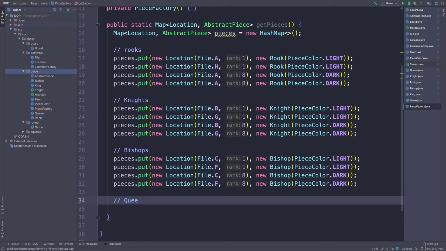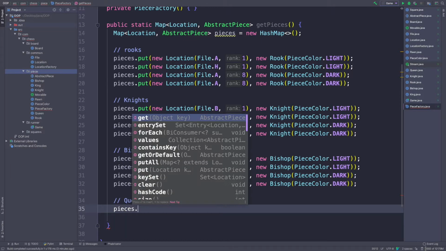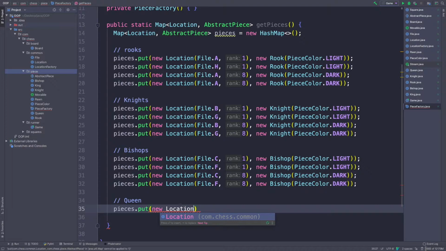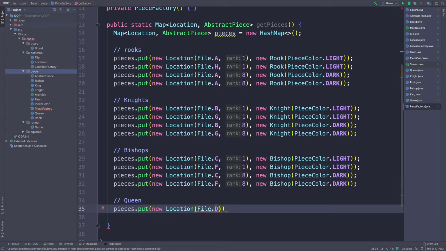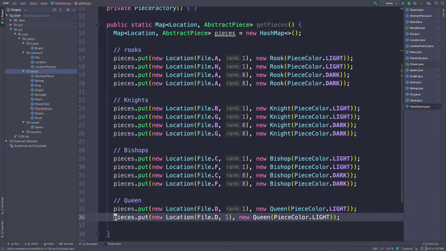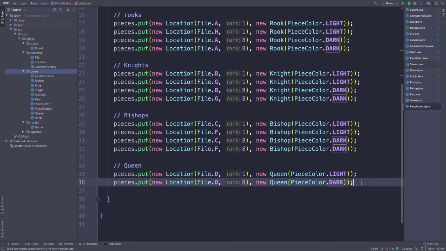Whoops, not Q, queen. And I'm going to say pieces dot put new location of file. So queens are always on the D file, and rank 1, and the new queen piece color is light, like that. And D file on rank 8, and the piece color is dark, like that.